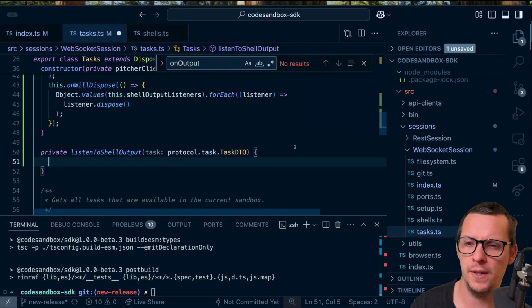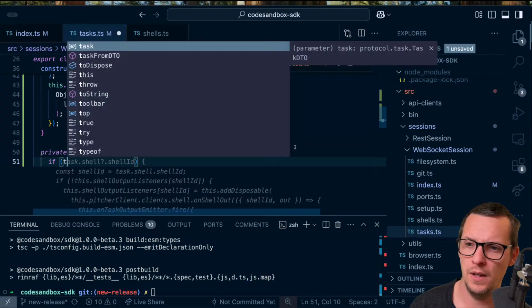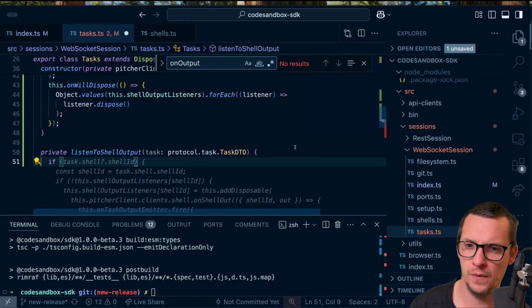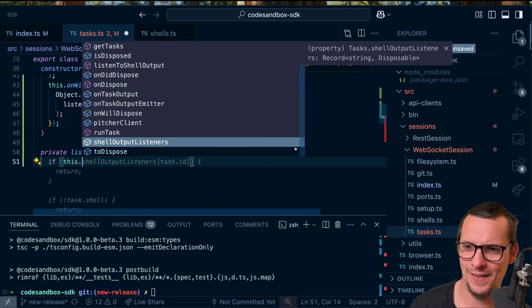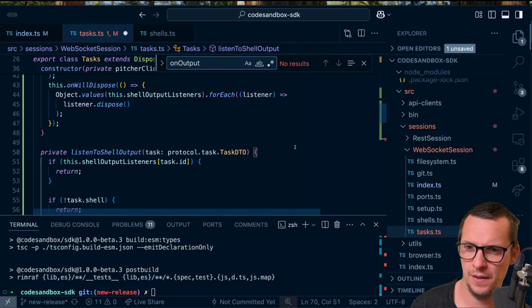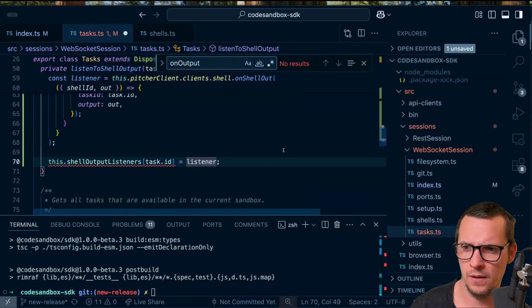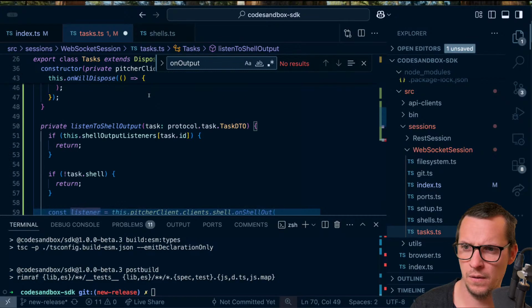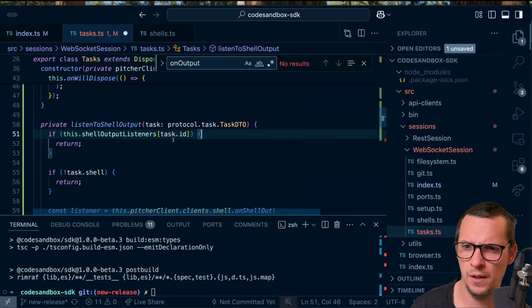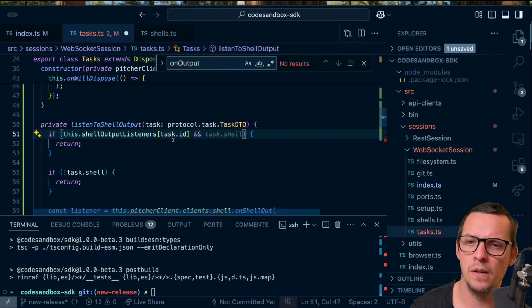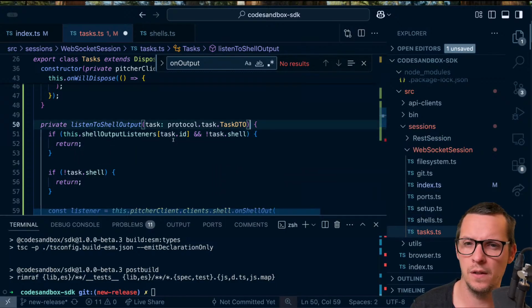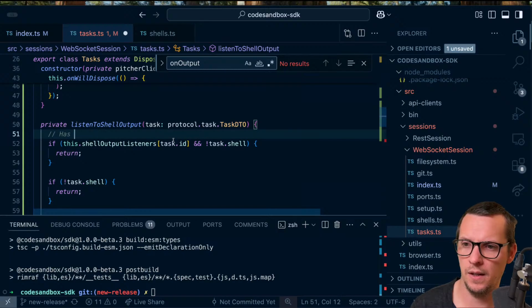So what we want to do here is, first of all, if this dot shell, so we're going to, what the hell? Oh, you wrote everything. I don't want you to do that. So if we have a shell output listener and there is no task shell, that means we have removed the shell.